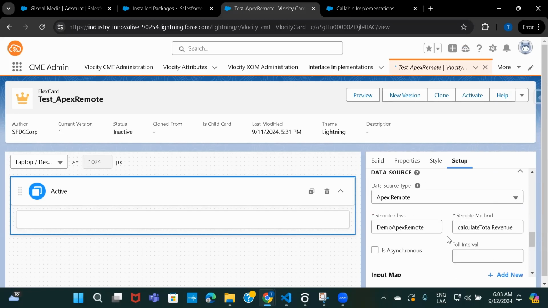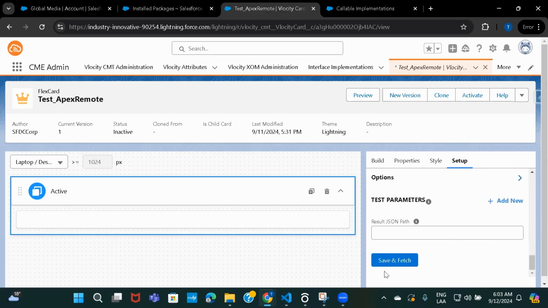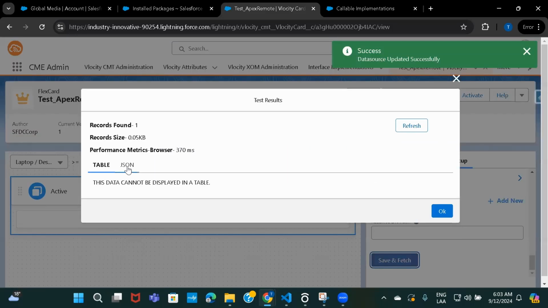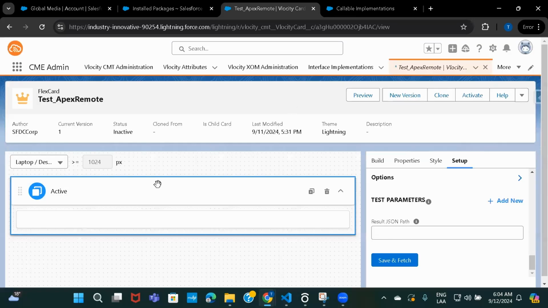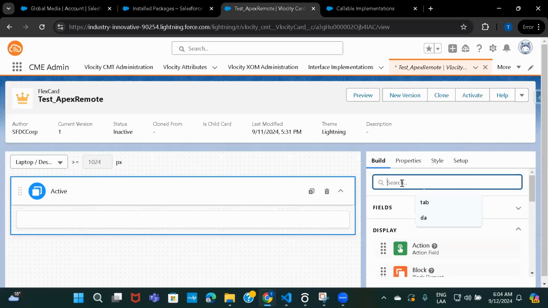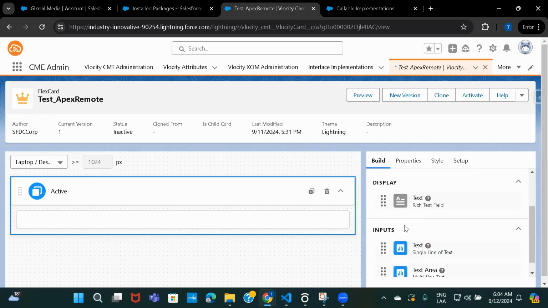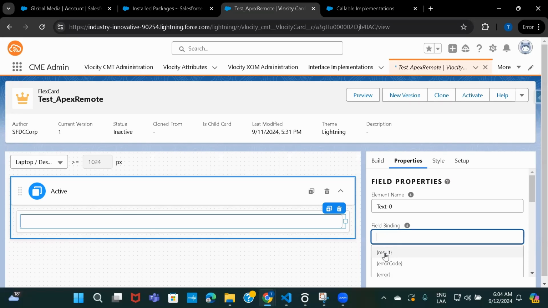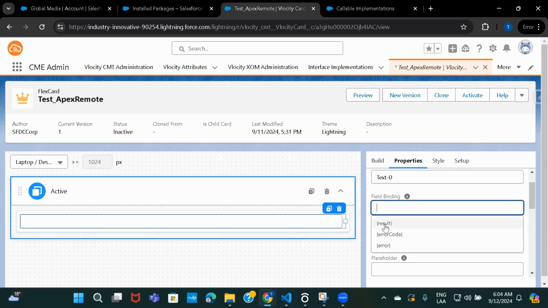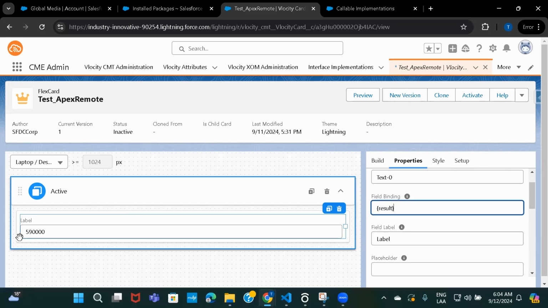Set up this and this. Let's just save and fetch. So yeah, here you see the result. It's summing up the amount value and it's giving the result back. Right. And after this, if you want to display the result over here, then you can go to build and let me just include a text over here. And in the text, you just have to provide the result, yep. And it's giving us the value.